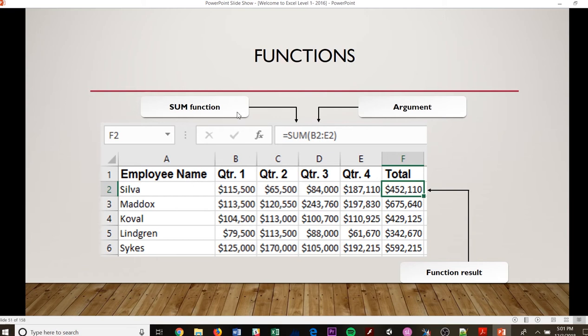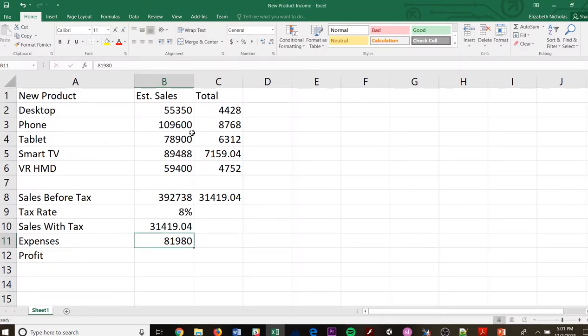So the SUM function, where it says equals and then SUM, and then the argument is B2 plus all those cells in between, B2 to E2. And then your function result is going to be your total in the box. So we have a couple of different ways that we can do that.